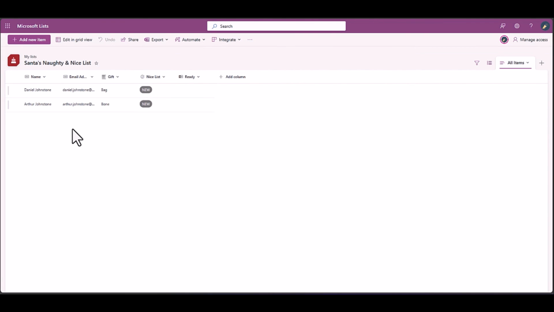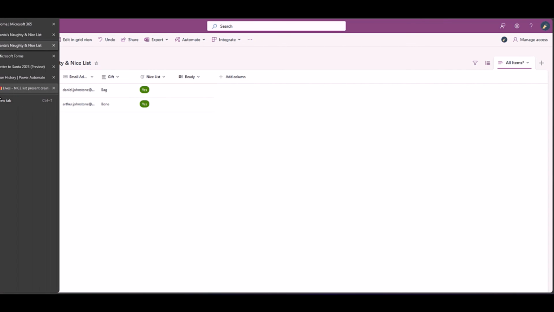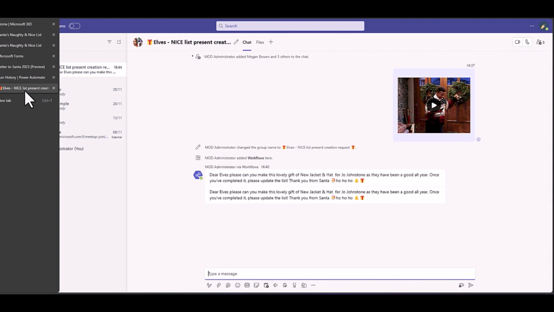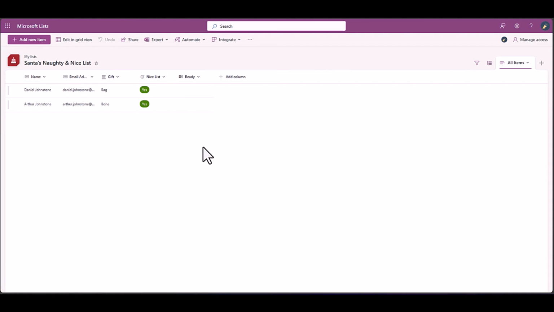Right, Santa comes along. He wants to go through his naughty and nice list, see who he thinks has been good. So he thinks Daniel's been good, so he's going to say yes to the bag. And he thinks Arthur's been good, so he says yes to that, and he exits that grid view. So in a few seconds, the elves are going to get that notification in Teams that lets them know that there's some work that needs to be done.